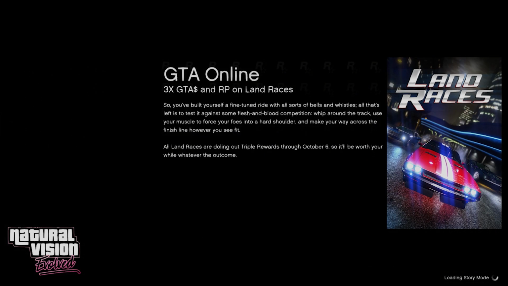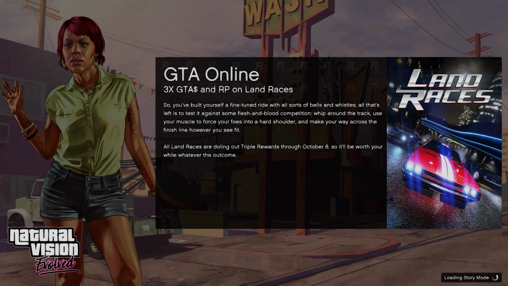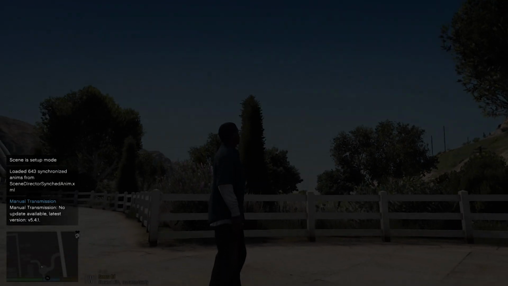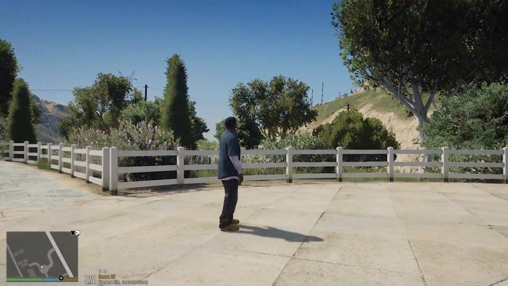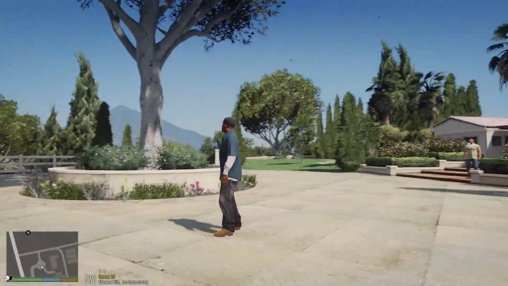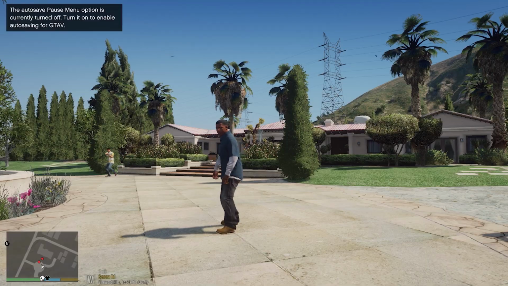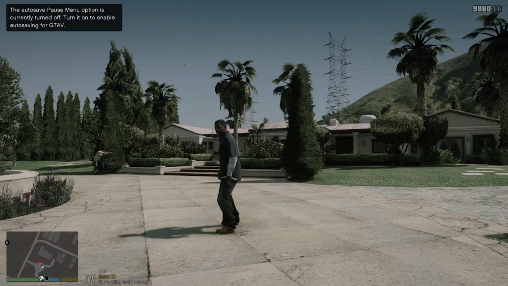So just to confirm, I'm using the Natural Vision Evolved ENB. I'm using my Reshade, my own Reshade. I'll turn Reshade off actually. So this is what Reshade looks like off, and this is on. However, this is not good. Bear with me a second.